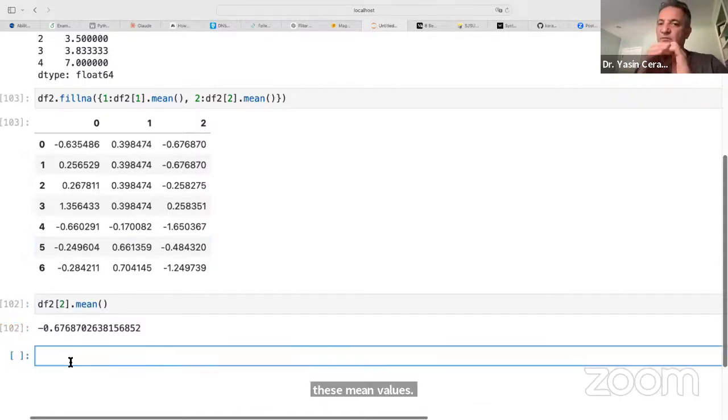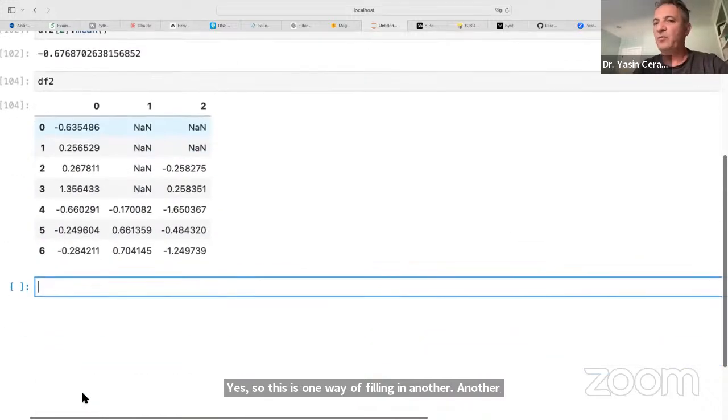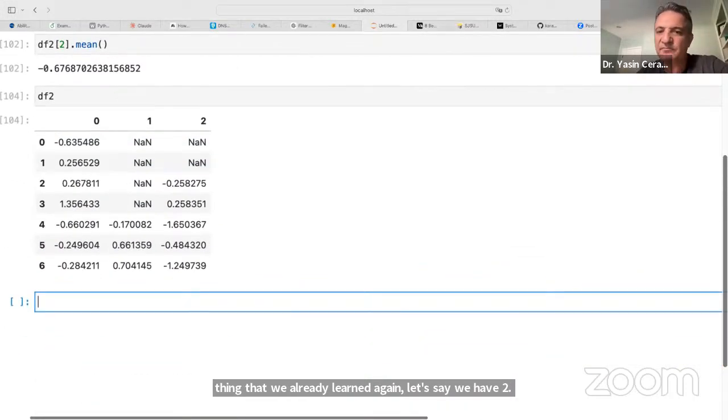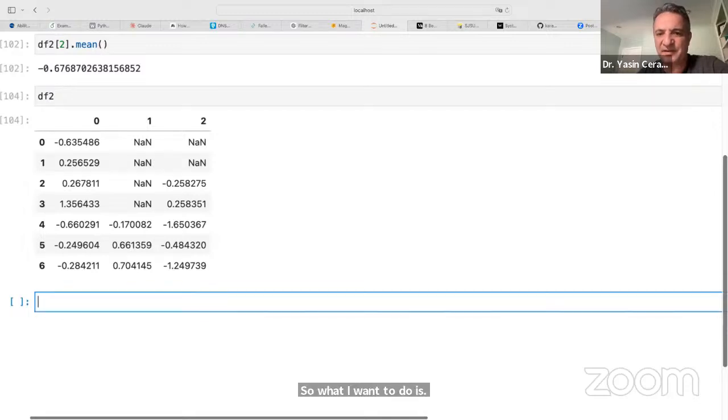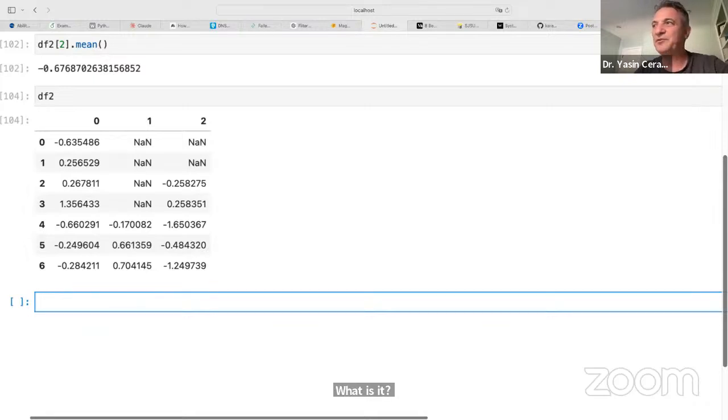Another thing that we already learned. Again, let's say df2. What I want to do is fill in missing values. For that, let me create a different data frame. I'm gonna use forward filling. Actually, I can use backfilling. Okay, let me use backfilling here. So the same thing.